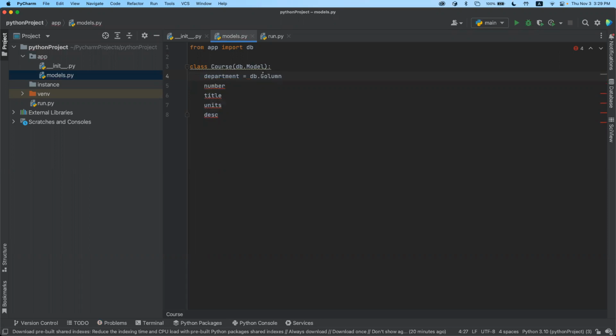So we're going to use db.column, and this will be a string. And I do not think I've seen any department with an abbreviation of more than 5 letters. So let's just settle with 5 as our max. And we will set the primary key argument to true. So we're saying that department will be a string with a max length of 5, and it will be a primary key.